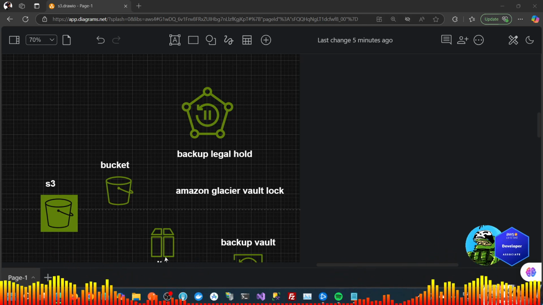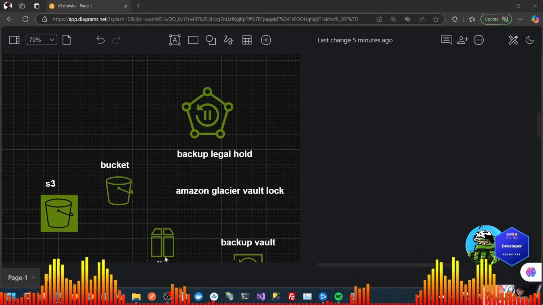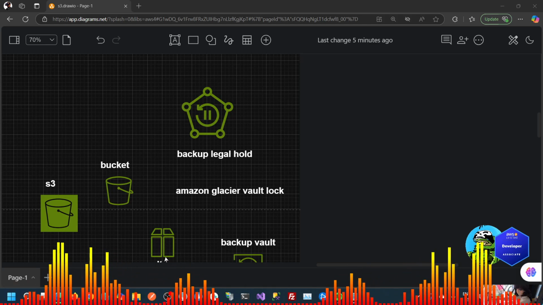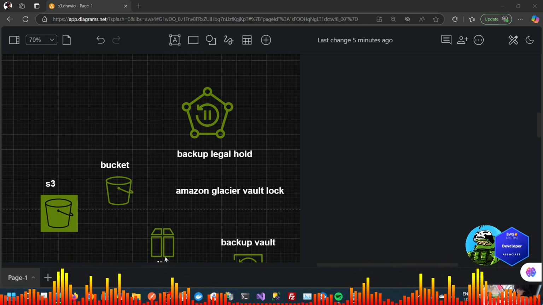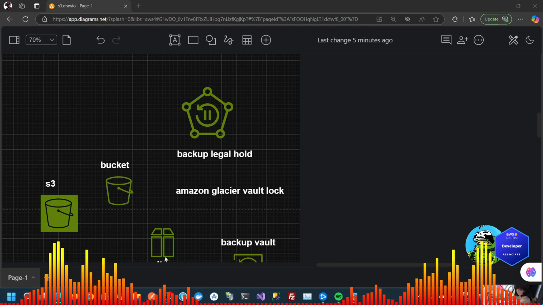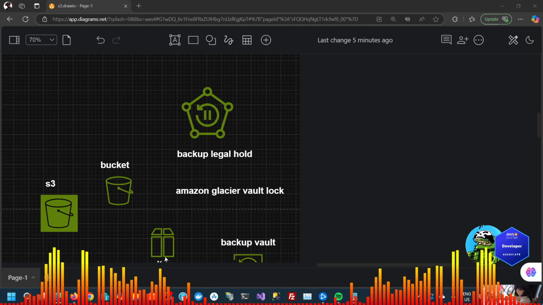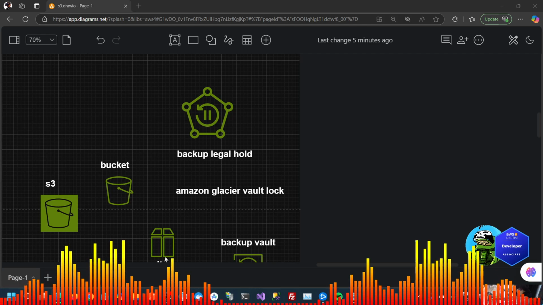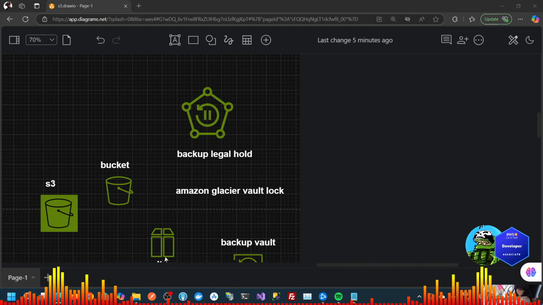Use cases: legal and regulatory compliance. Ensures data is preserved for legal investigations or compliance with regulations like GDPR, HIPAA, or SEC. Litigation holds. Prevents data from being altered or deleted during legal disputes. Data integrity. Protects critical data from accidental or malicious deletion.